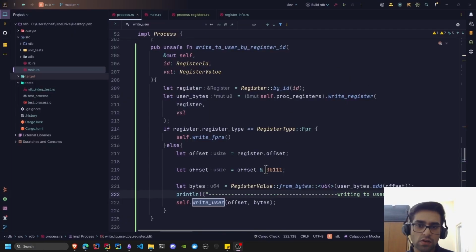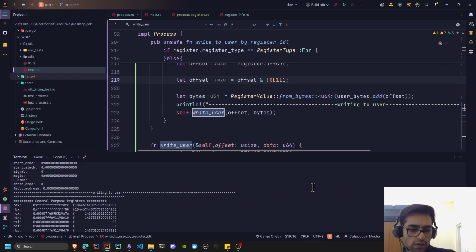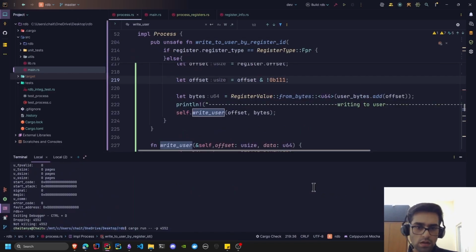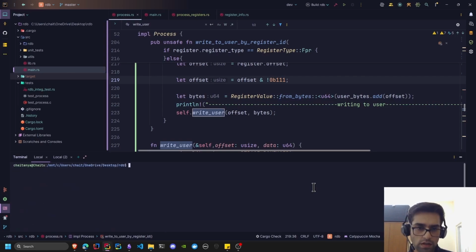Why is that? My bad, guys. It's not this. It's supposed to be a not. So we are creating a bit mask. So let's try to run this again. Cargo. Let me clear it. Clear. Cargo run.